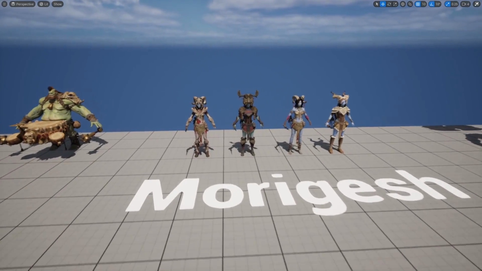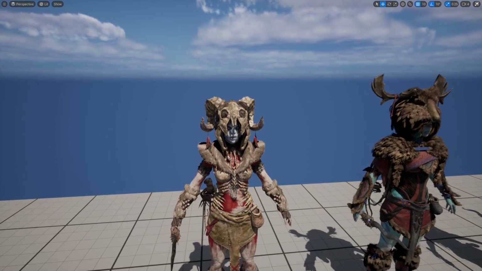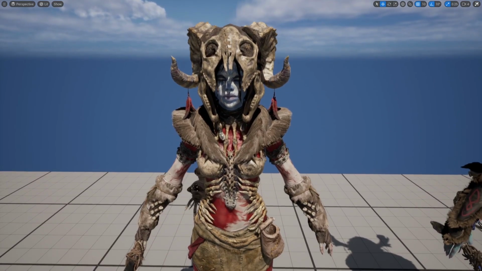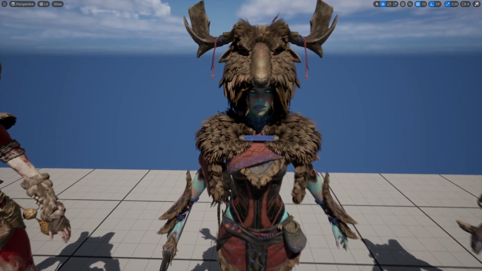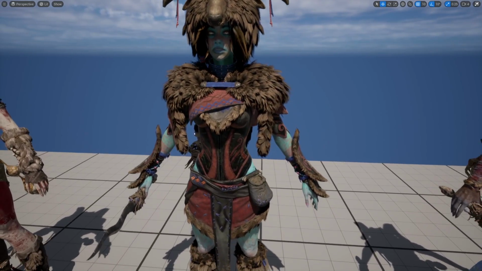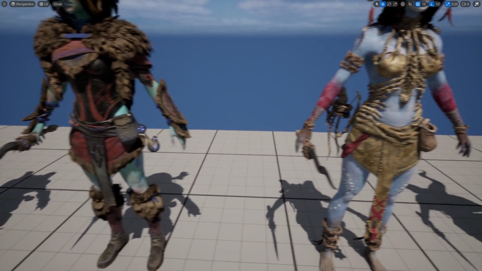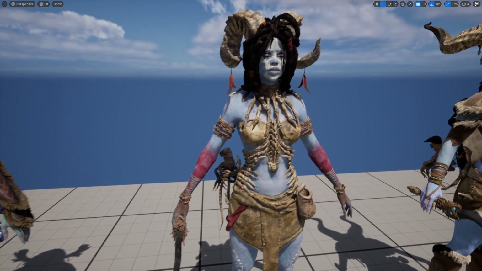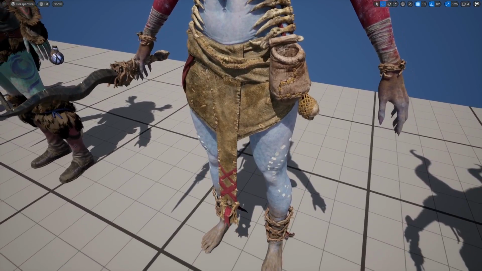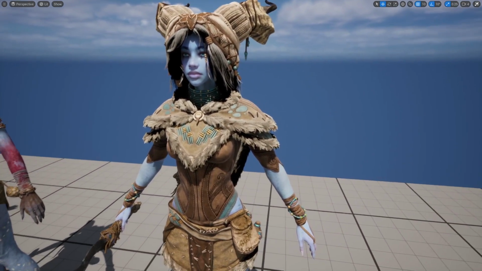Next up we have Morigesh. I don't really know how to pronounce that, but she's sort of like this undead themed character, so you can see all the bones on her outfit. And then this one, it's kind of cool. It's like this moose fur outfit, and she's got this curvy dagger. And this one again with the bones, and what's neat about this is you can zoom in and see all the little stitching on the pouch there. And then this one's also a really cool design, just some hide armor.